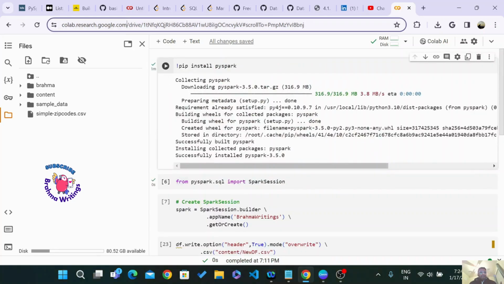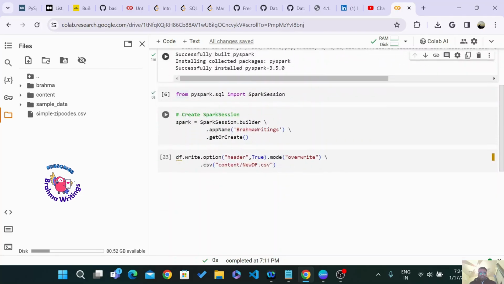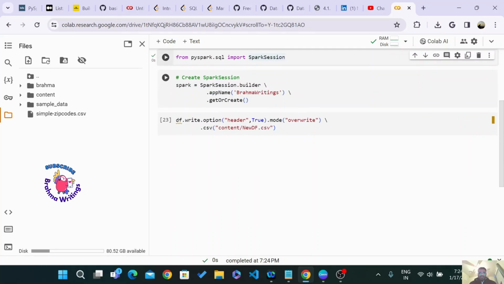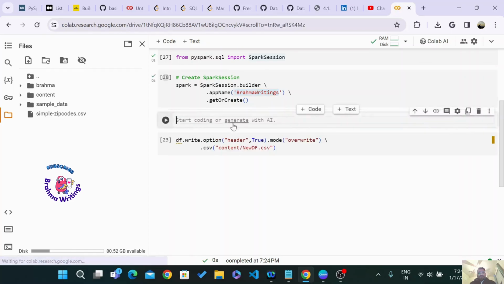Here I am making use of Google Colab. It's a cloud IDE, and here I am installing PySpark using pip install pyspark. Once the installation is completed, I start by importing SparkSession. Here I'm creating a Spark session with an app name, whatever you want.